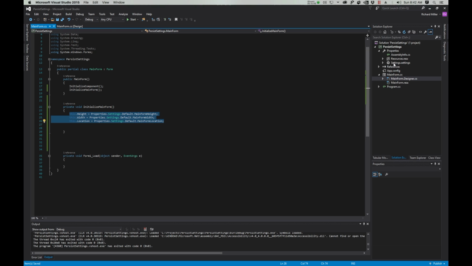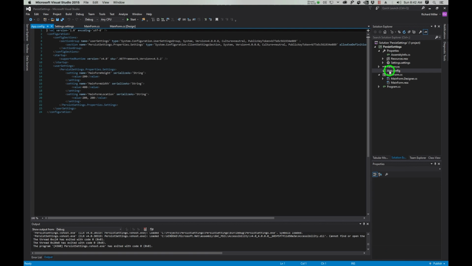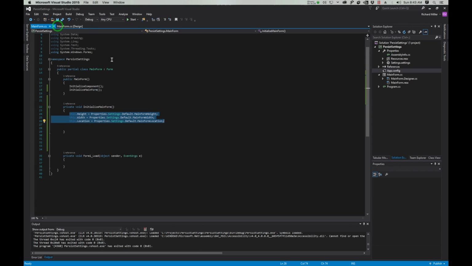And now whenever you add settings via the settings here, those settings are placed in the app.config. So here's the application config. Here's our user settings. Okay. And here's setting MainFormHeight 200, MainFormWidth, there's another setting 400, and here's another setting, MainFormLocation. It's serialized as a string, see? So if you see that it's serialized as a string, well, they're all strings, right? Okay. 200.